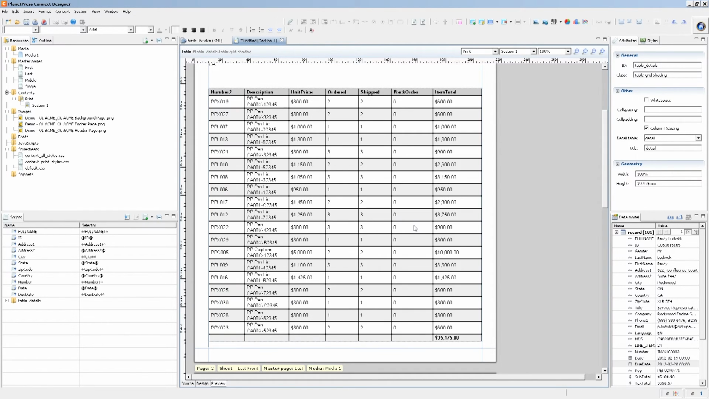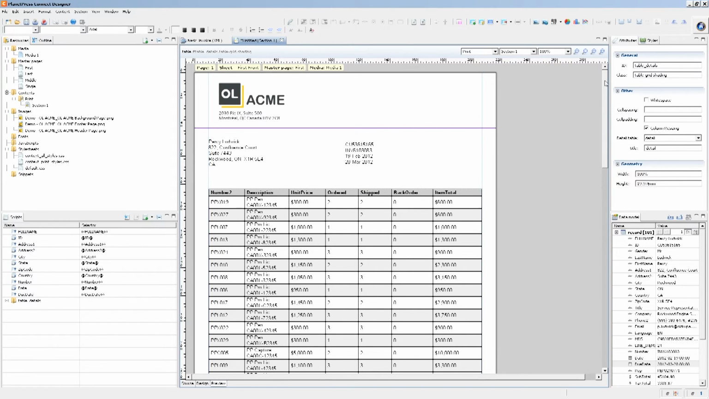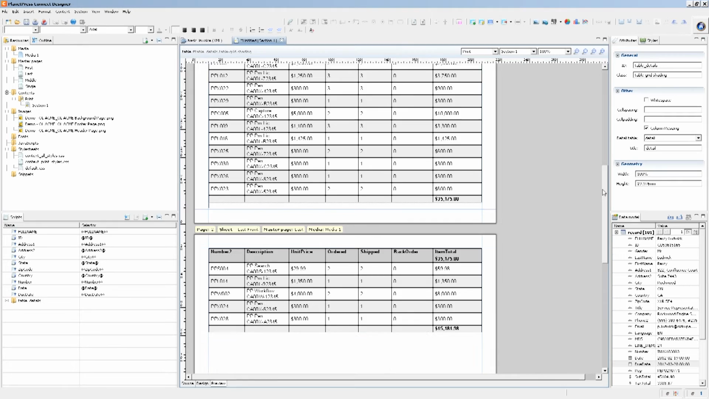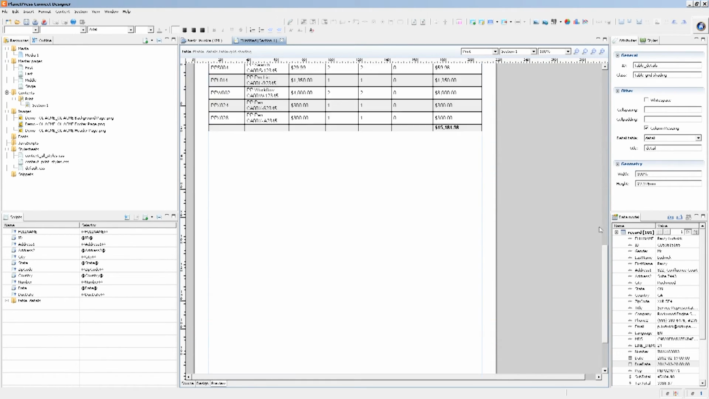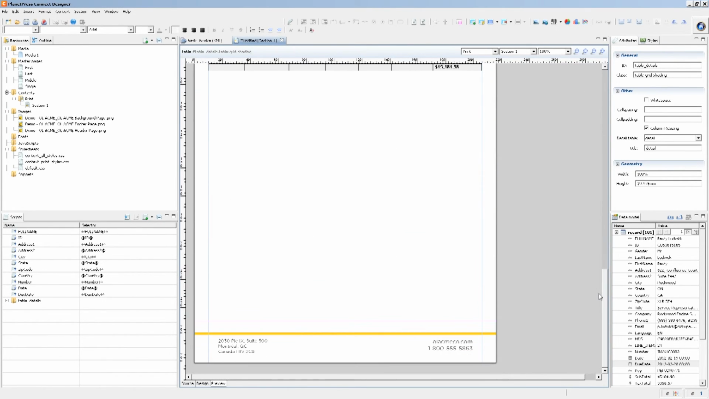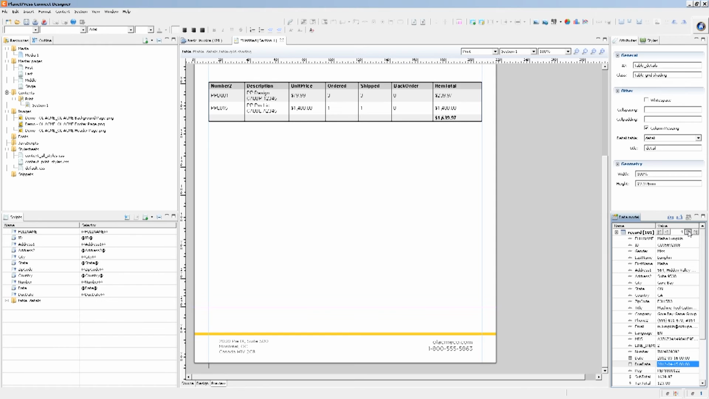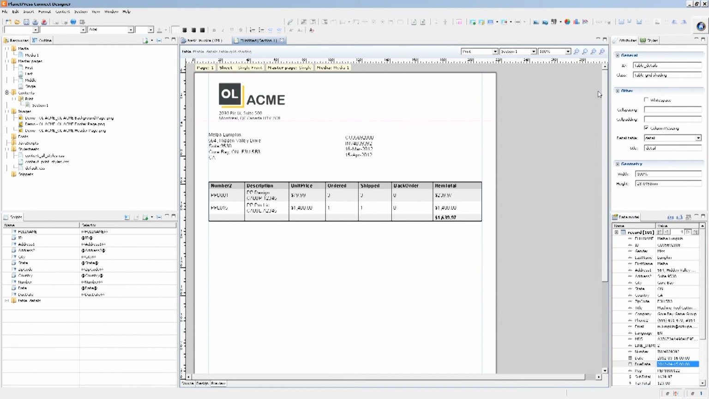And when I go into preview mode, then this works as expected. So we have the table with the subtotal and the transport line using, in this case, the first and last master page. And if I have some with less details, such as this one, it's going to use the single.